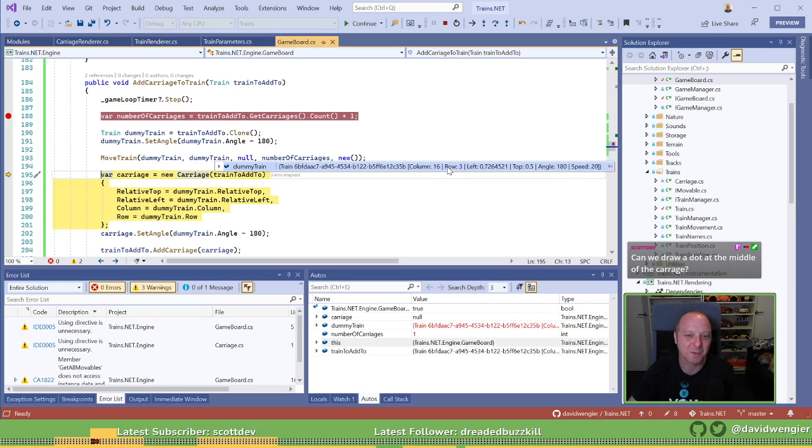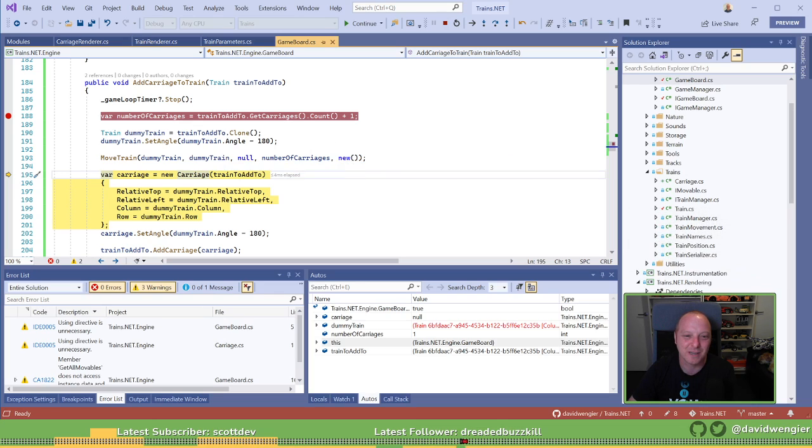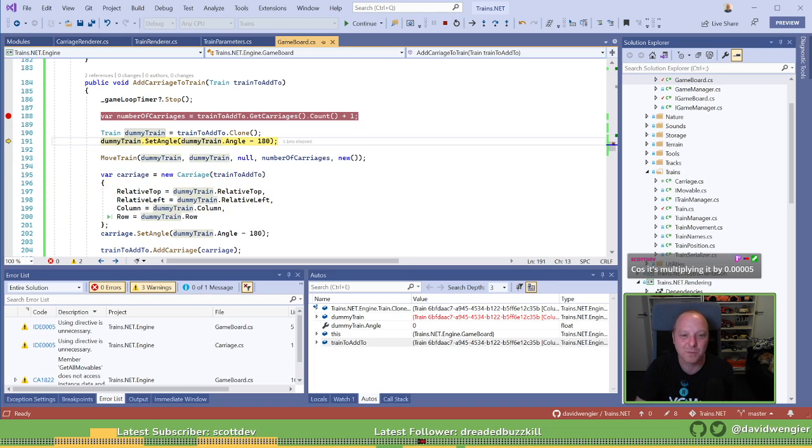Yeah, see, I don't think this backwards moving code has been tested enough. I don't think it does anything. Wait, what did it do? No, it didn't move at all. 0.72 and top is 0.5. This top is 0.73. Yeah, no, it didn't move. Okay, let's step through the move code.